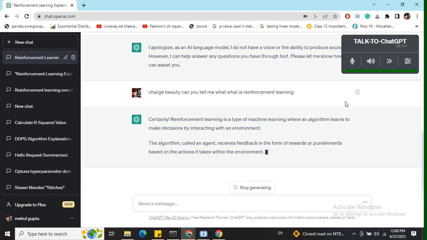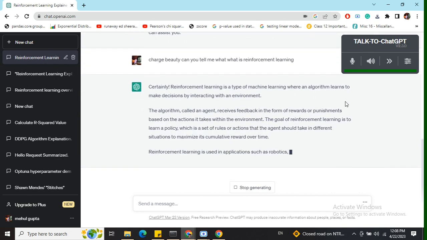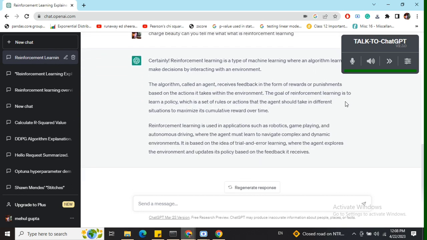Certainly. Reinforcement learning is a type of machine learning where an algorithm learns to make decisions by interacting with an environment. The algorithm, called an agent, receives feedback in the form of rewards or punishments based on the actions it takes within the environment. The goal of reinforcement learning is to learn a policy, which an autonomous.